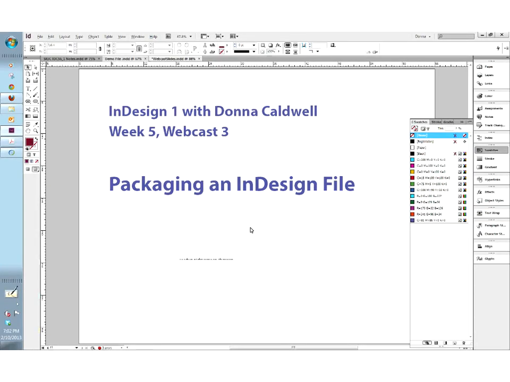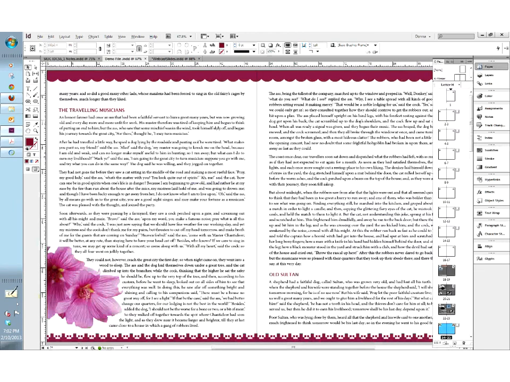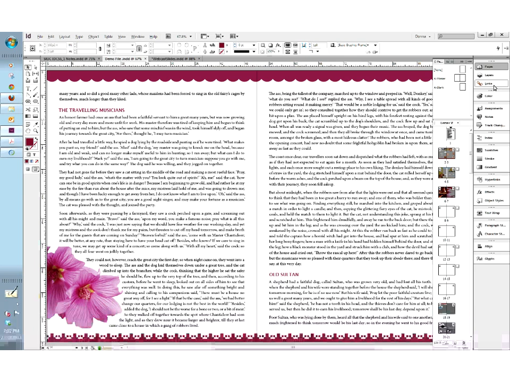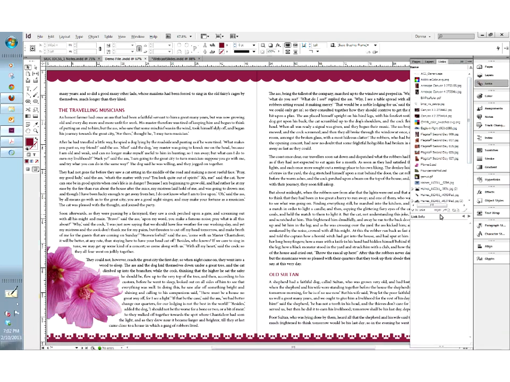Okay, I'm going to pull up a demo file here. This is a file that has lots of pages, as you can see. In addition to lots of pages, I'm going to go over to my Links panel, take a quick look, and I see that I have lots and lots of links.